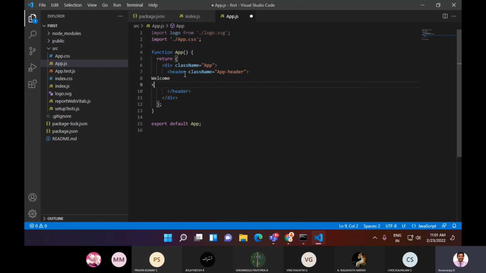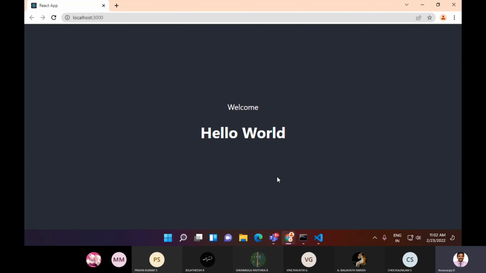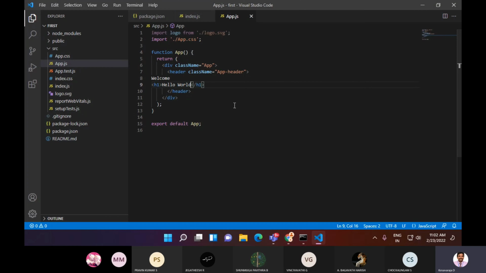I will place an h1 tag and type hello world. So I will save the file. Now I will go to the browser. So hello world was updated. So you can work on the entire thing inside this. The entire process was executed inside the same.